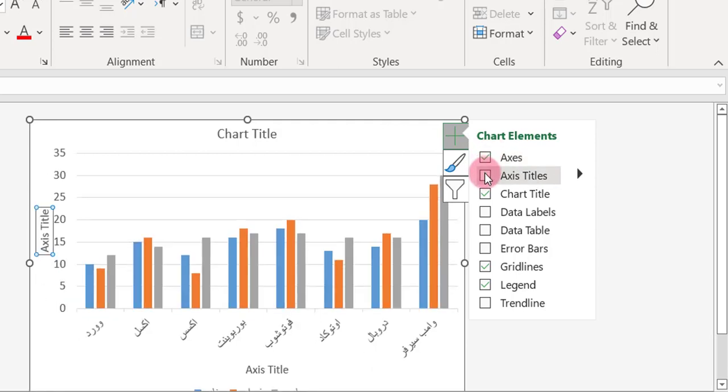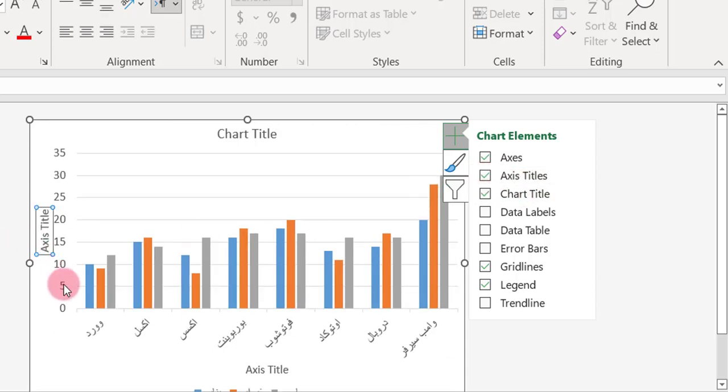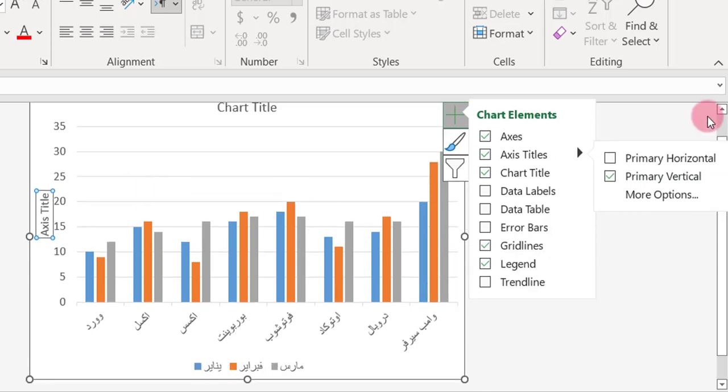By clicking here, then Axis Titles, clicking on it will reveal horizontal and vertical axis titles. By clicking here, then Axis Titles, you can also remove or add a horizontal axis title. Similarly, you can remove or add a vertical axis title.